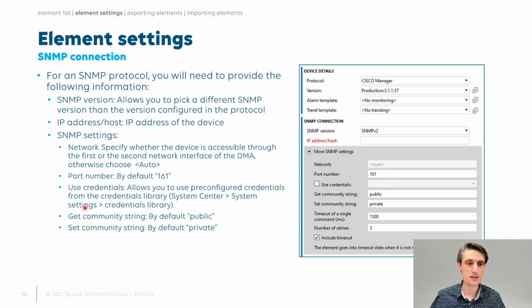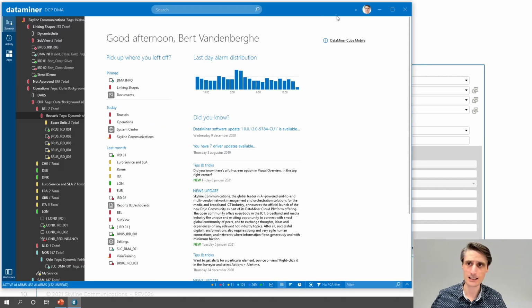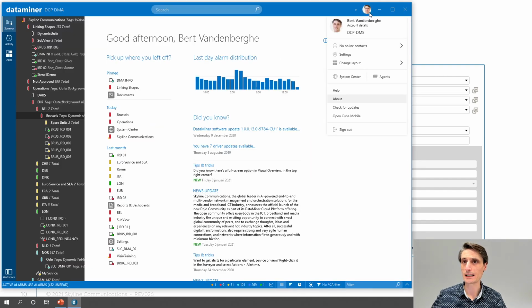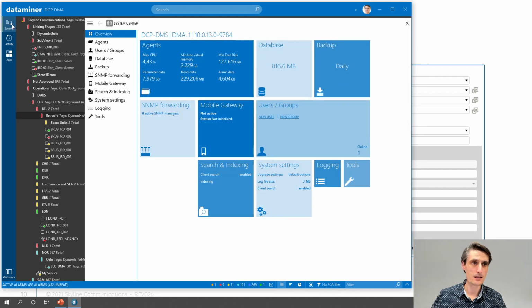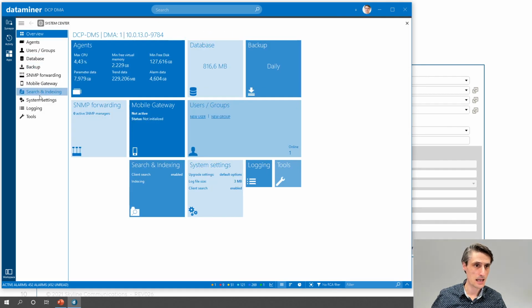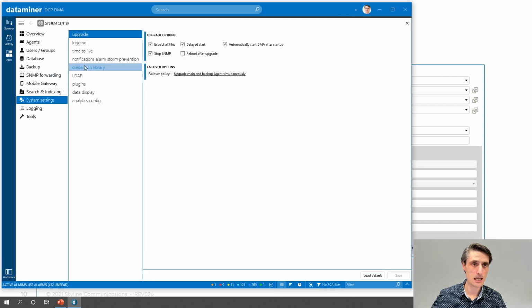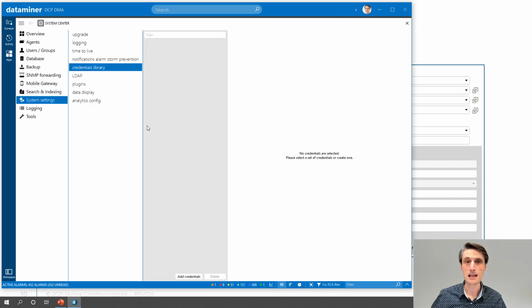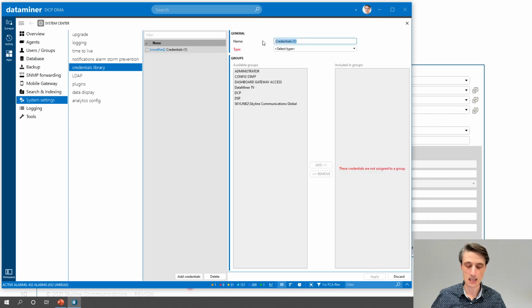It's in the System Center, underneath the System Settings, in the Credentials library. Let me show you. If I click on my username to get to the System Center, and let me close the surveyor, and I go to system settings, I have a credentials library there. Here I can add new credentials. I can give it a name, for instance for my Cisco, and you can choose if it's community credentials for SNMP v1 and v2 or SNMP v3.